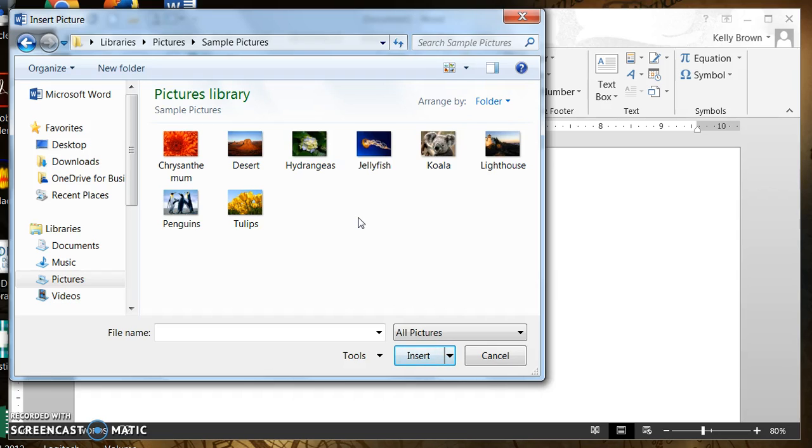If you had pictures set aside, you'd want them saved and available to you so you know where to go to access them. For what I'm going to do, I'm going to choose the three graphics that are in front of me that are flowers. And I want to select them all at the same time.